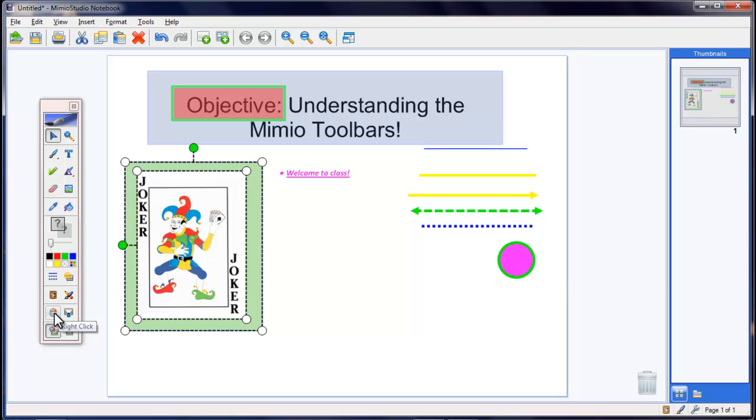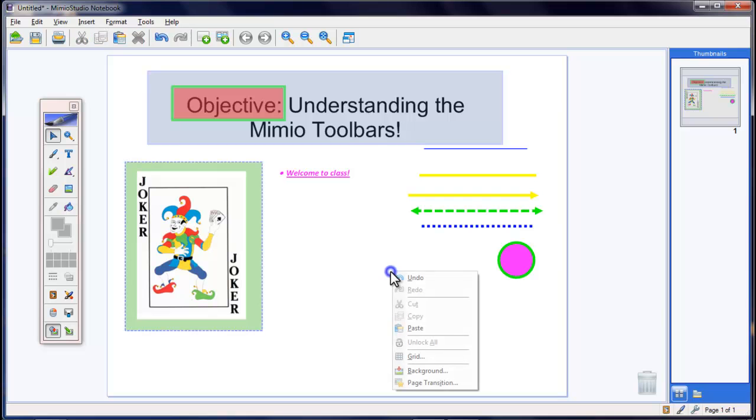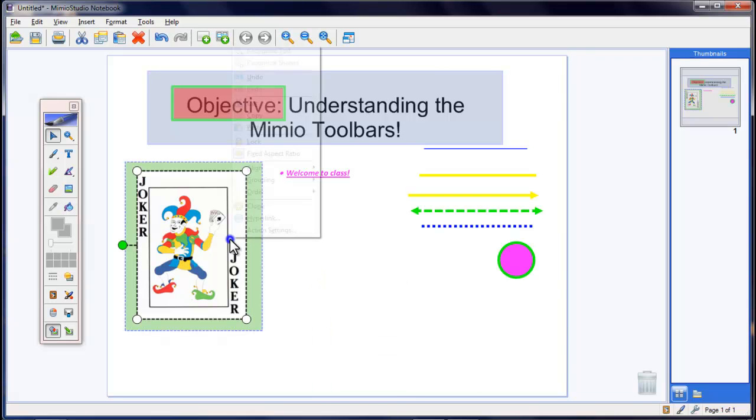If you're up on the board and you have the stylus, which is that little pen that interacts with the computer, I can right click anywhere I want if I'm on my computer, but you can't right click with the stylus, so you're going to want to be able to hit this button.